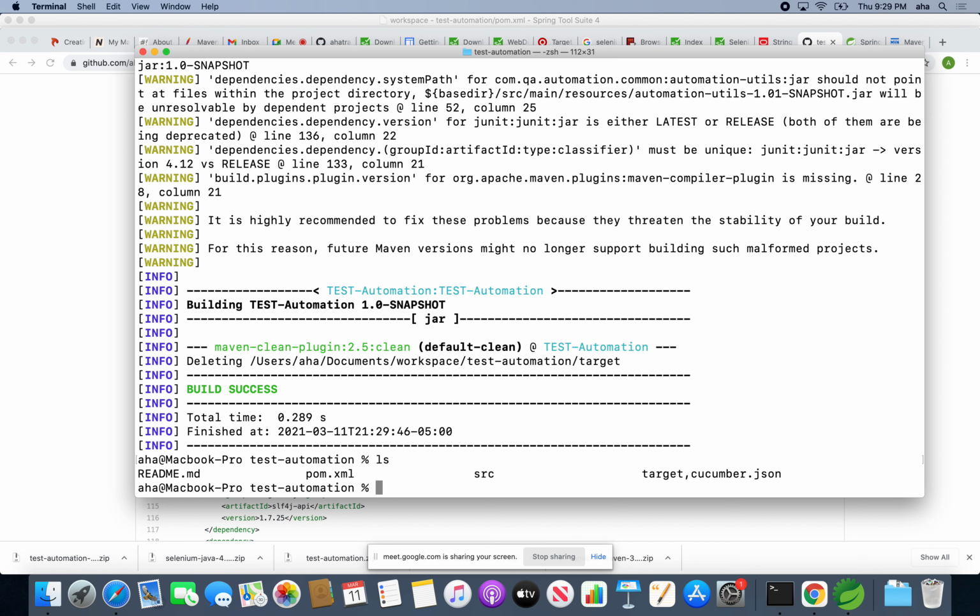That means Maven clean will clear the target folder. So what does the target folder have? The target folder has all the jar files we define in our pom.xml.